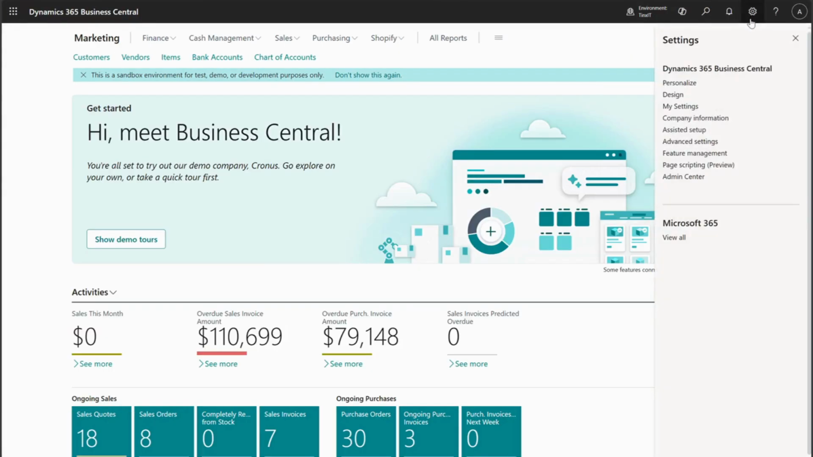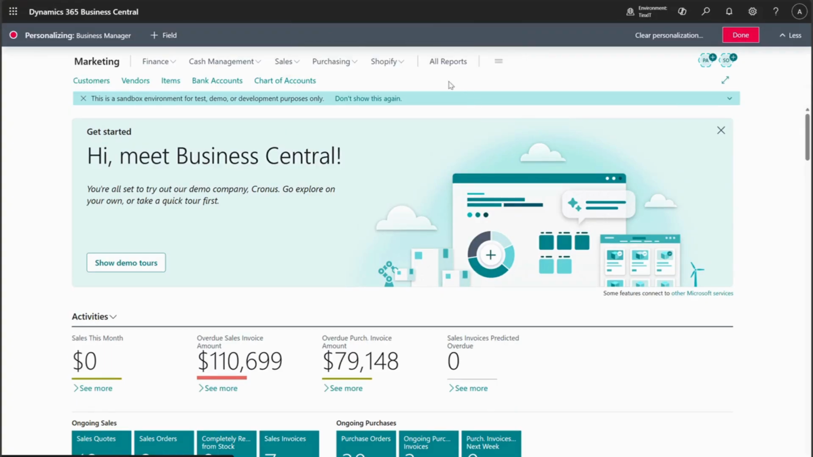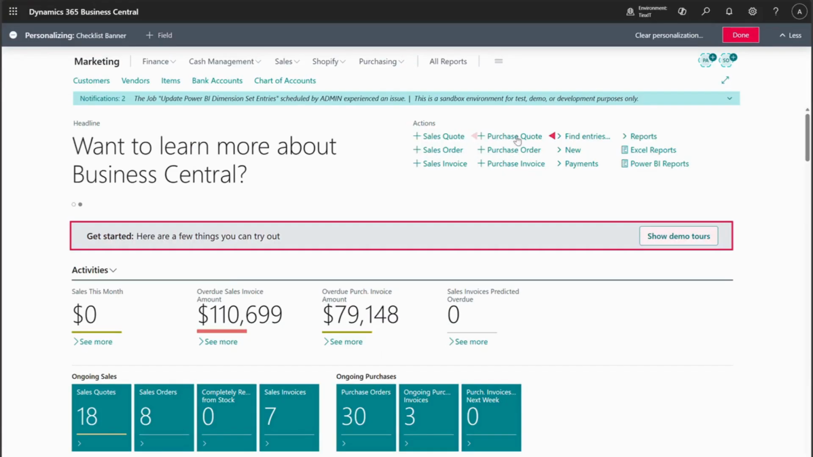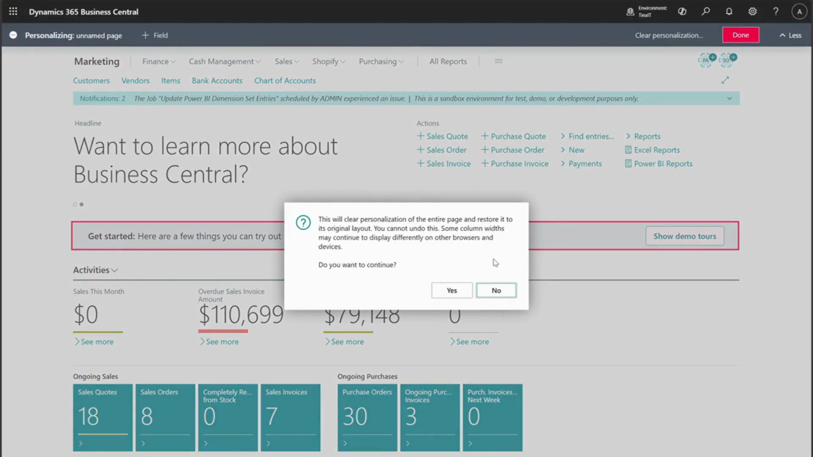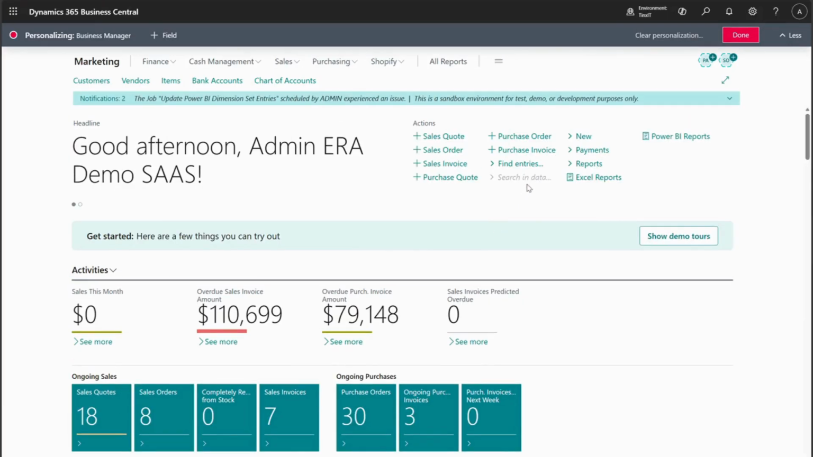The second option is Personalize. Personalization allows you to customize what you see on the screen. You can move sections, hide fields, add new columns, or rearrange menus. Most of this is done with simple drag and drop. If you make changes you don't like, you can always reset personalization. This flexibility is one area where Business Central stands out compared to many other ERP systems.